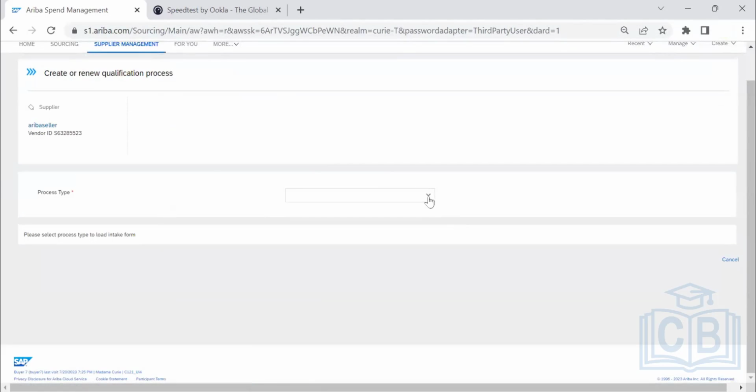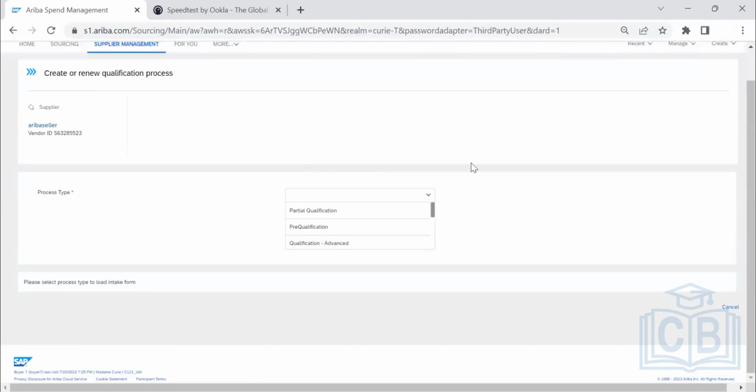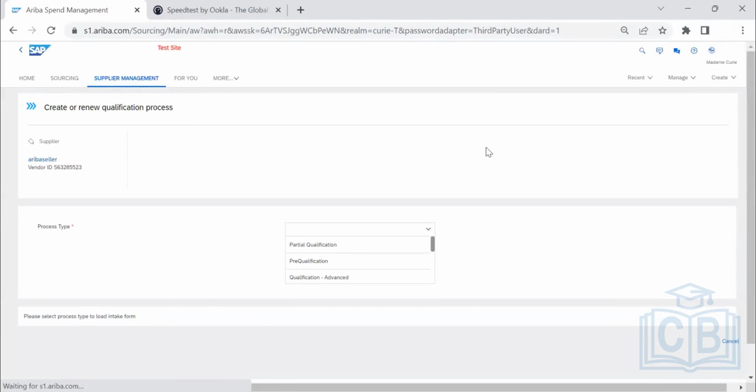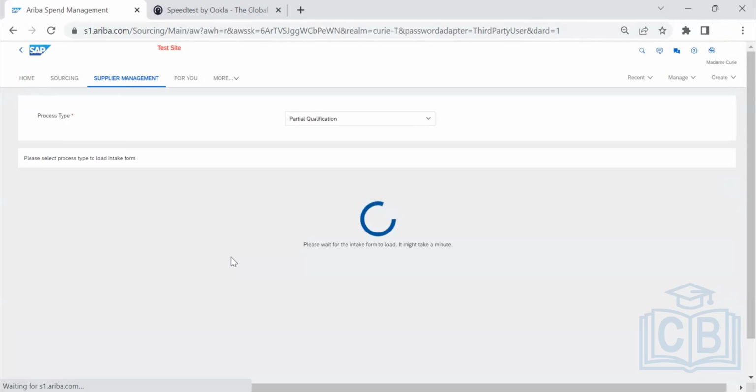Okay, process type. Even when I selected legacy, it is not accepting. As soon as this qualification process has been enabled, only the new method will be selected. Out of this process qualification, you can also combine. So whether you want to do partial qualification, pre-qualification, qualification advanced, or primary, depending upon your requirement, we can take the necessary qualifications. Let's take partial qualification.